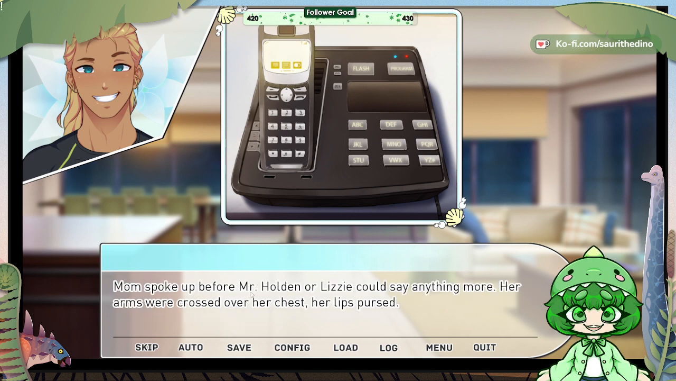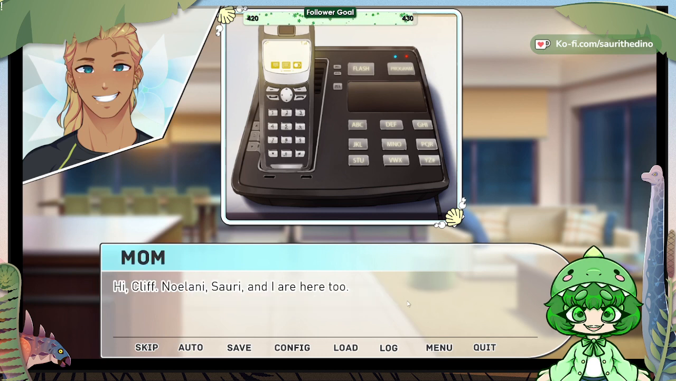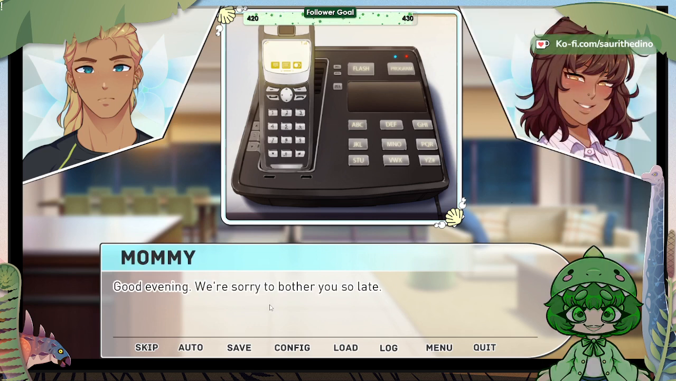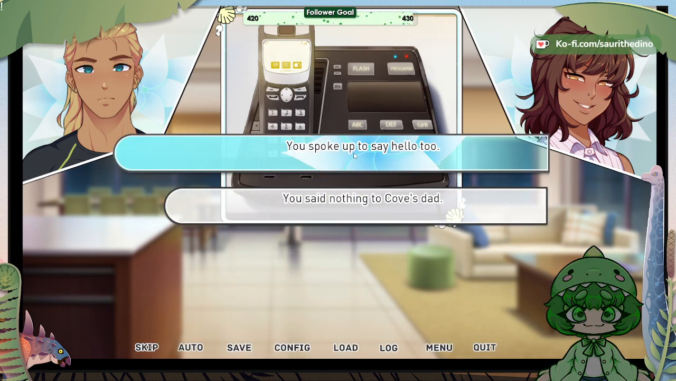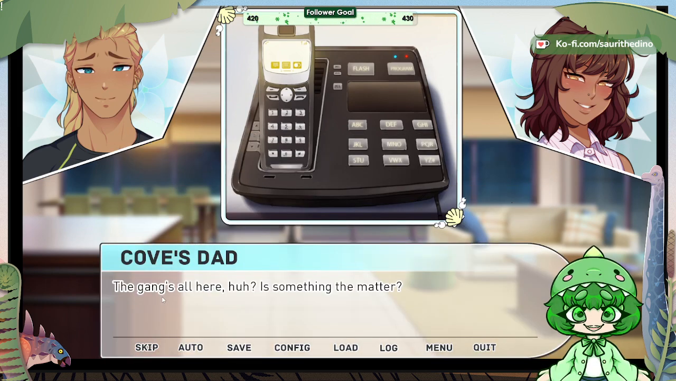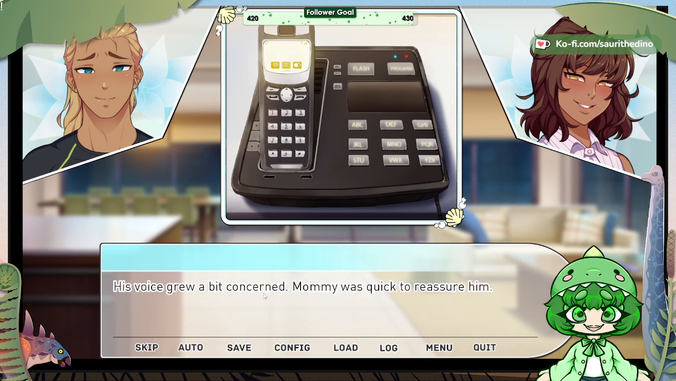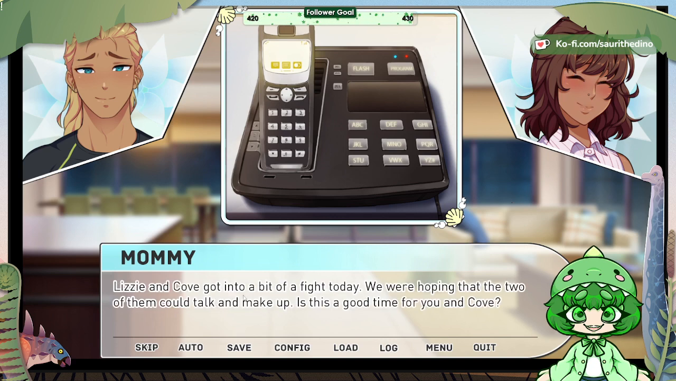Mom spoke up before Mr. Holden and Lizzie could say anything more. Her arms were crossed over her chest, her lips pursed. "Hi, Cliff. Noelani, Saudi, and I are here too. Good evening. We're sorry to bother you so late." "Hi, Mr. Holden." "The gang's all here, huh? Is something the matter?" His voice grew a bit concerned. Mommy was quick to reassure him. "No, well, yes, but it's going to be okay. Lizzie and Cove got into a bit of a fight today. We were hoping that the two of them could talk and make up. Is this a good time for you and Cove?"